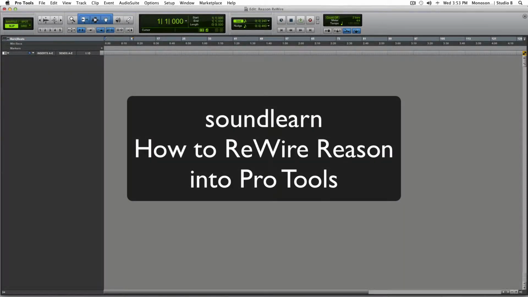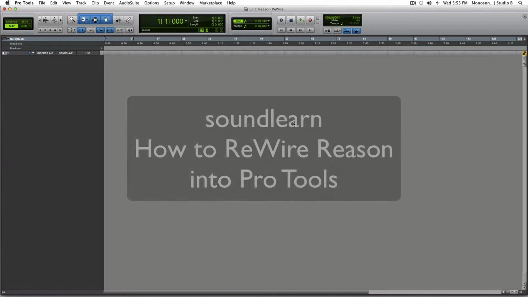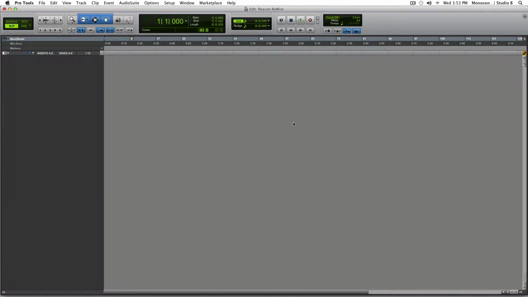Today we're going to learn how to ReWire Reason into Pro Tools, and this should apply to Logic, Ableton, or any other DAW. I'm pretty sure it works the same, as long as ReWire works for the DAW. Just follow the basic steps.